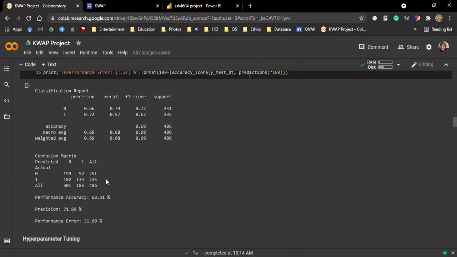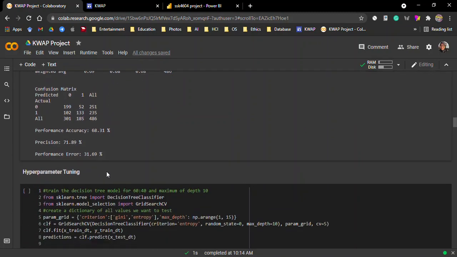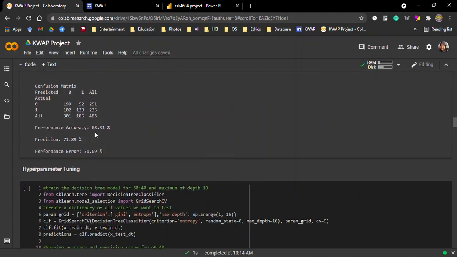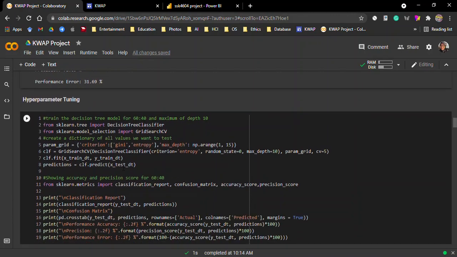As for the confusion matrix, it will show how many are predicted correctly for each class, which are distress level and low distress level. For 00, it predicted 199 correctly, and for 11 it is 133. And this is the performance accuracy, which is 68.31%, precision is 71.89%, and the performance error is 31.69%.